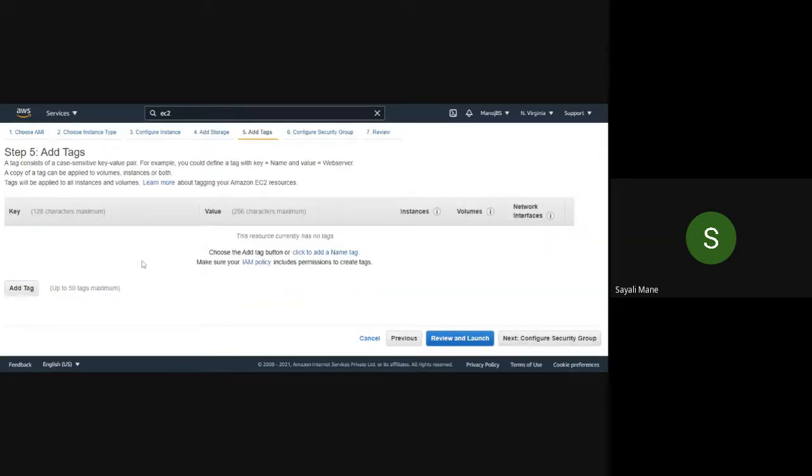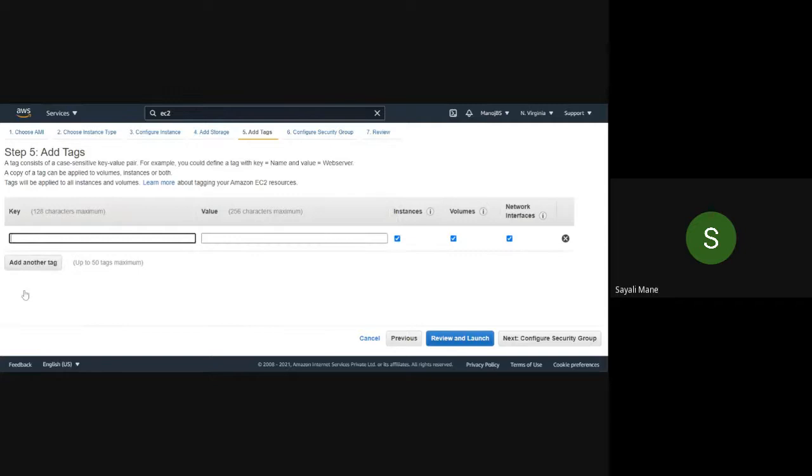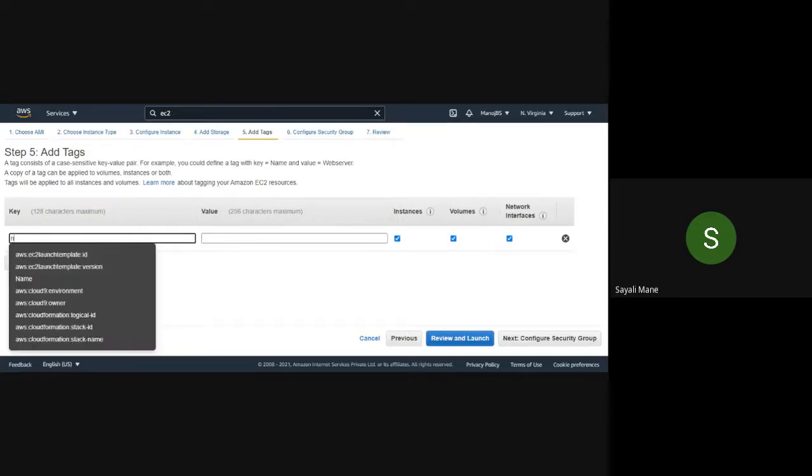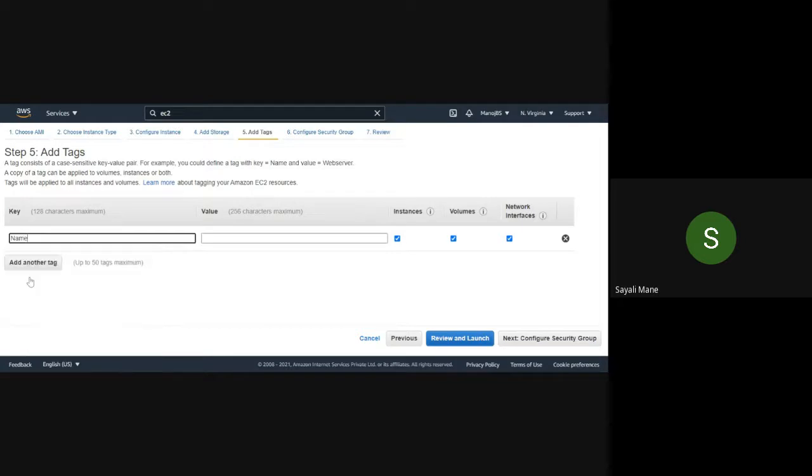Are you getting this screen where nothing is there, no key and value? Yes. Now here on the left hand side, if you see, there is one button called add tag. Now what we are going to do, we are going to add one tag. So please click over here. Inside the key, type name. As you can see, name is already a predefined key. Click on it, and then the value.